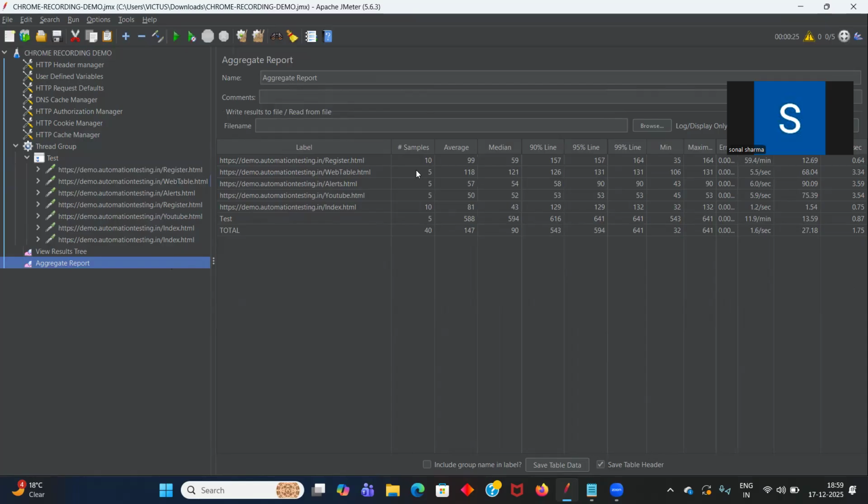So what is samples? Samples means how many times this request was made. For example, register is called when you click on the register button. So in the recording, how many times did the user click on the register button? Suppose the user clicked on the register button 10 times, and this register.html API was called 10 times. So samples will be 10.